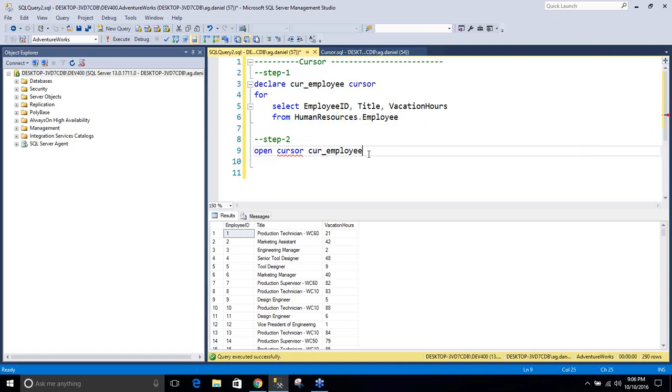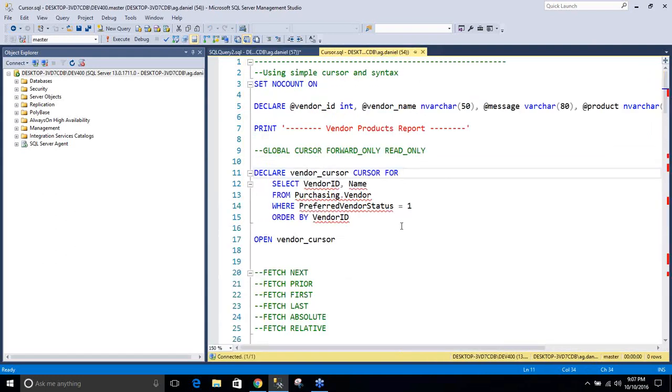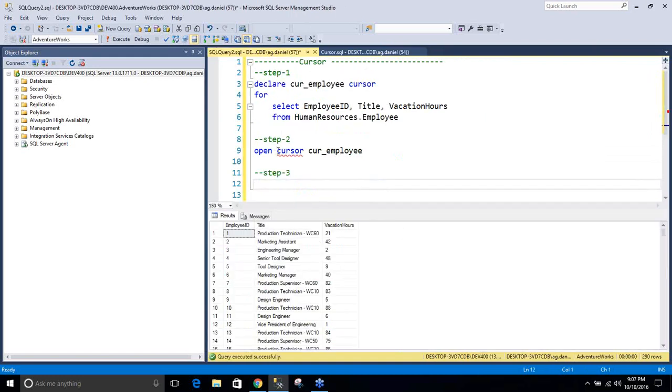Step number 3 is fetch the first record from the cursor. To get the first record from the cursor, the statement you need to use is, I'm sorry, there's no need to say open cursor. You can just say open followed by the cursor name.